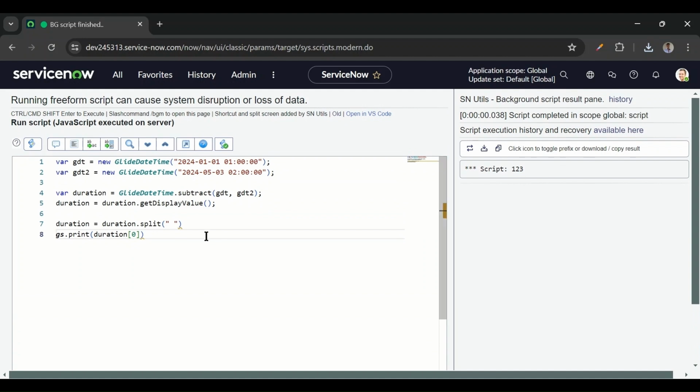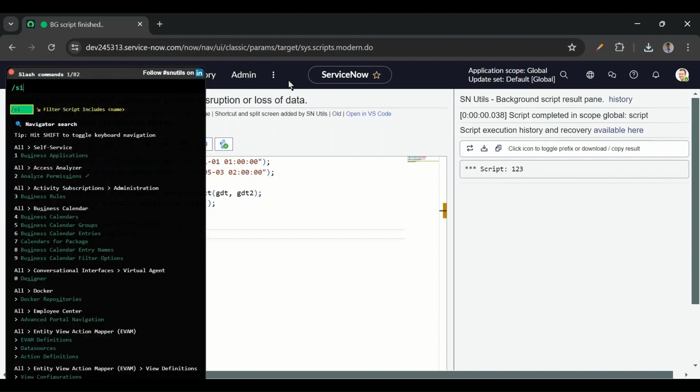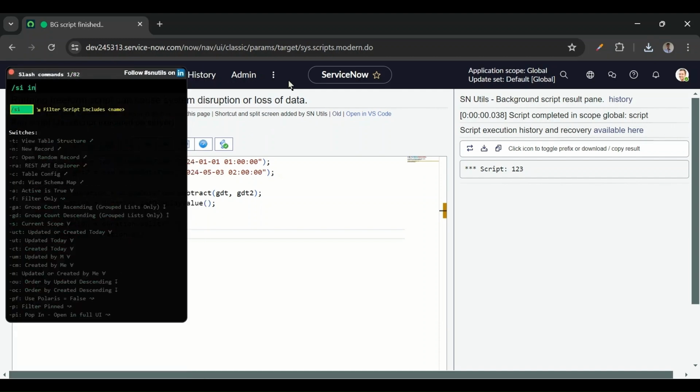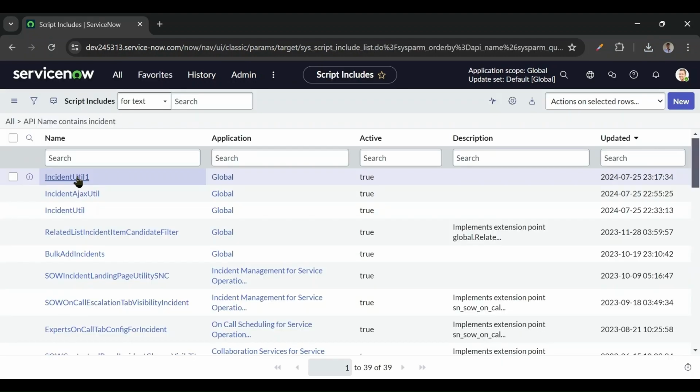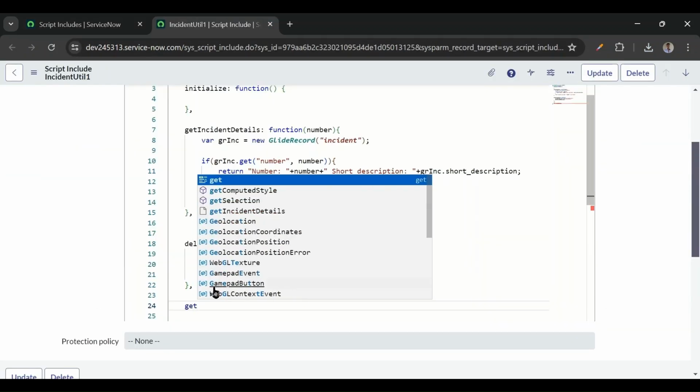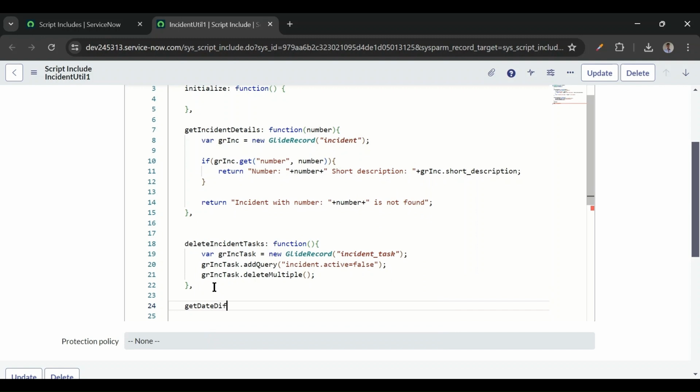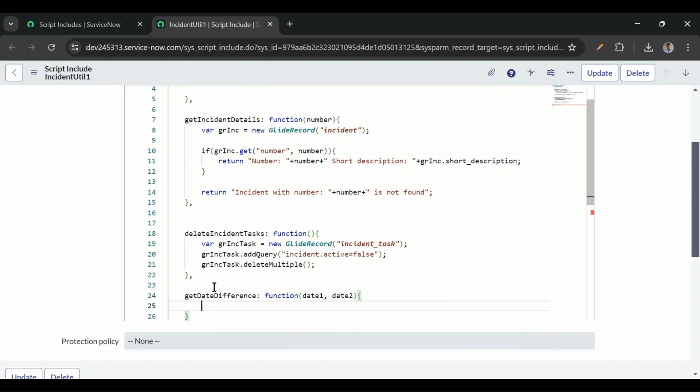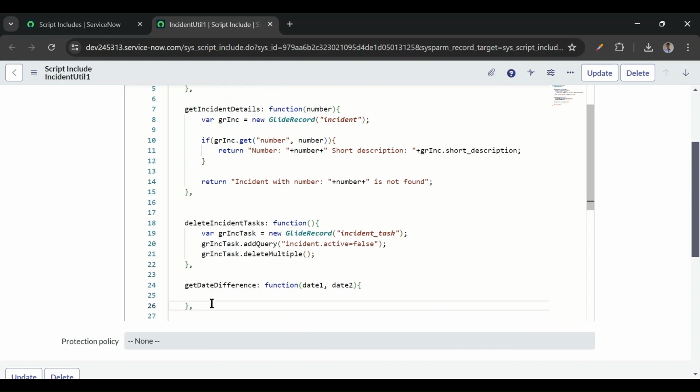Now we'll add this code in the script include, and we'll call that script include in the UI action. So let me open the script include. I'll use SN Utils again. I'll write it in IncidentUtil1. Now I'll create a new function, getDateDifference, with function parameters date1 and date2. Then I'll write the code here.